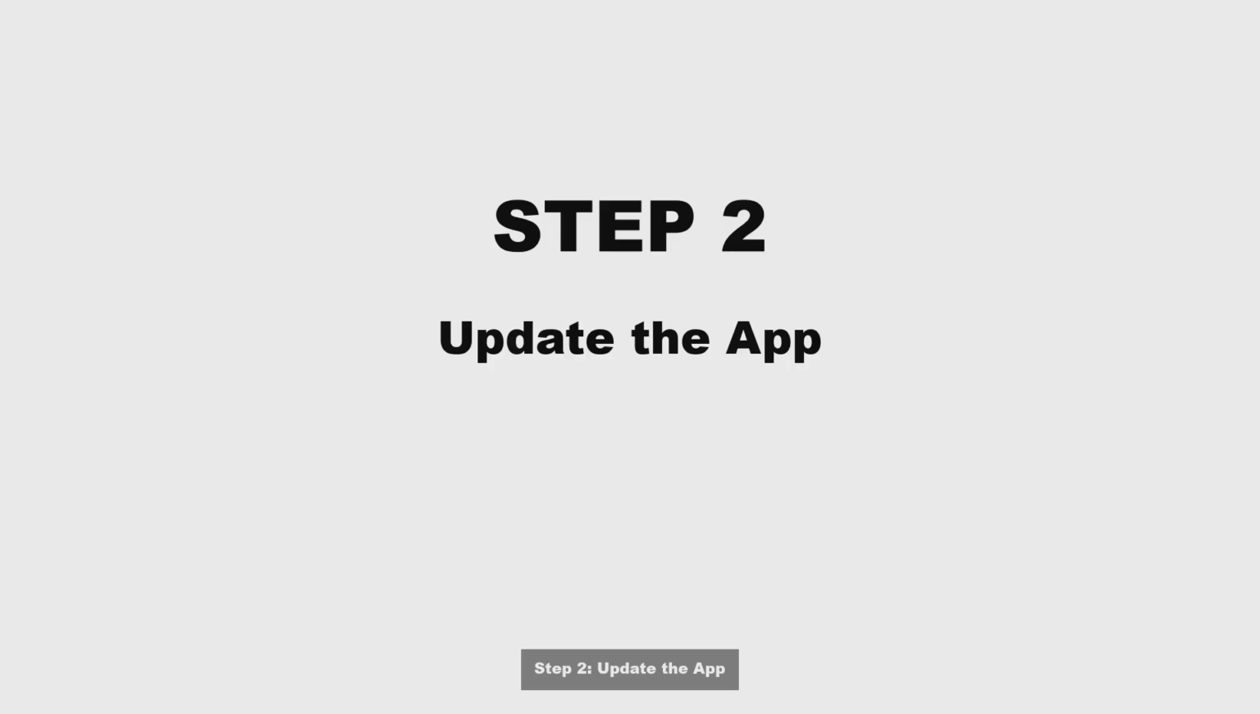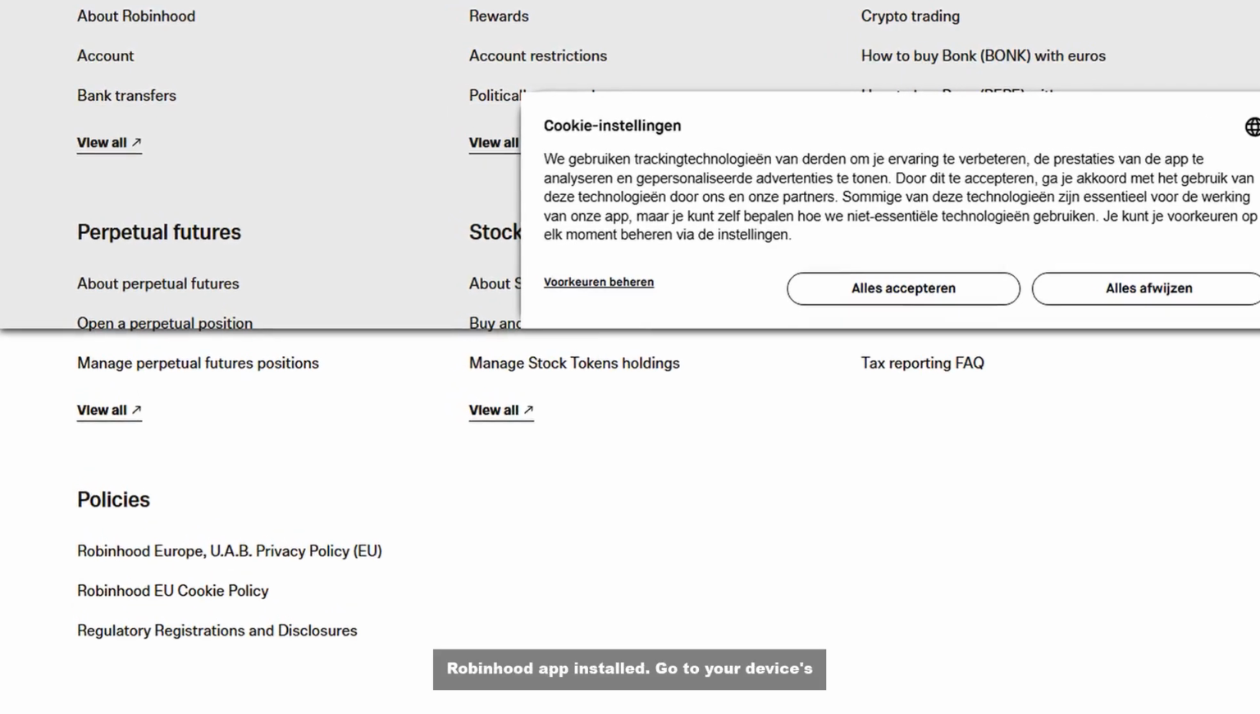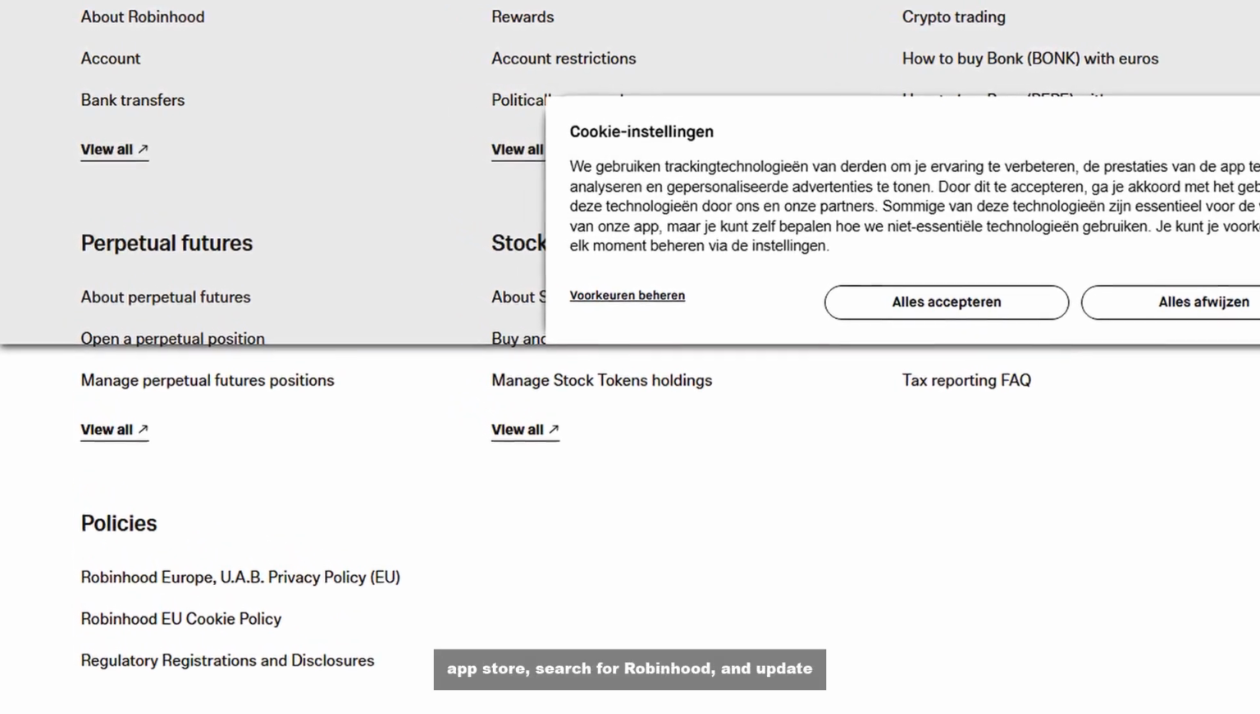Step 2. Update the app. Make sure you have the latest version of the Robinhood app installed. Go to your device's App Store, search for Robinhood, and update if necessary.